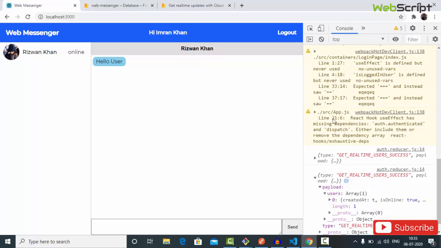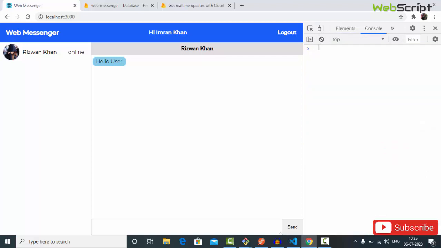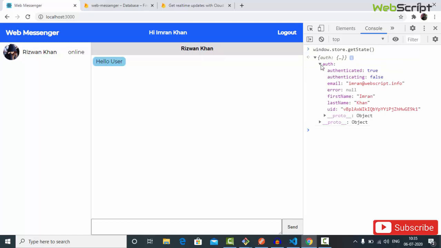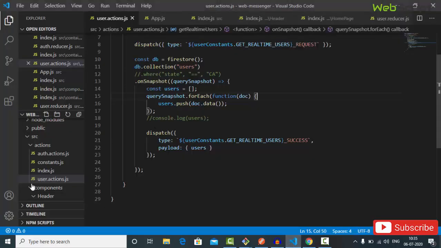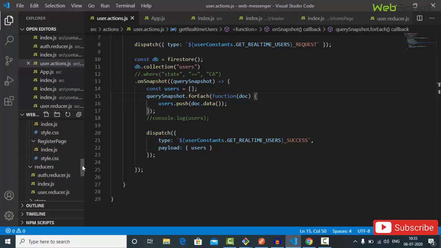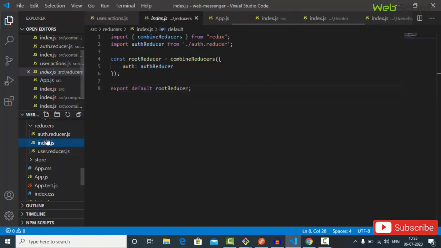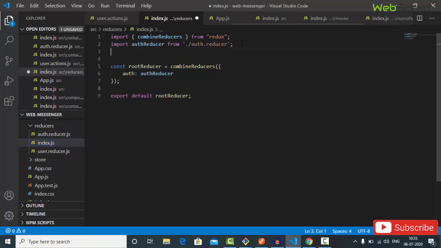So this is our payload, and if you want to check your users, you can check here window.store.getState, and here we are going to see auth, and this is auth, right? And we haven't added that reducer with our combined reducer function. So let's go, and let's come here, index.js file, and let's import your user reducer.